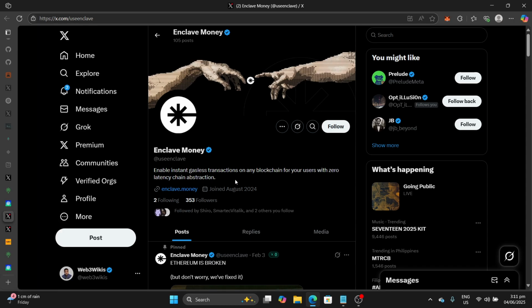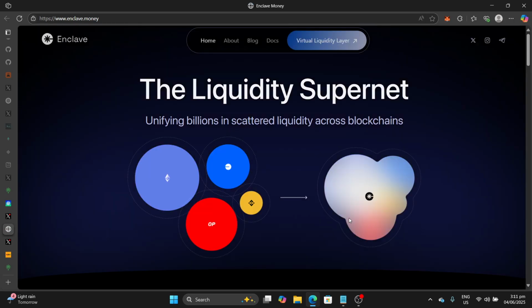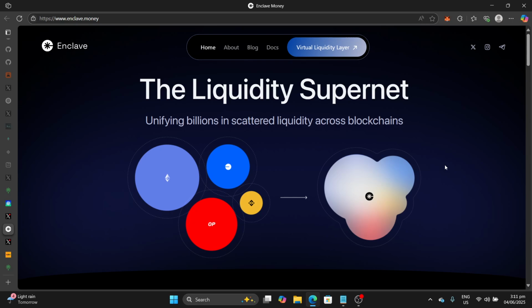application that I found that is powered by Socket. It's called Enclave Money. So I found this on X, by the way. Enable instant gasless transactions on any blockchain for your users with zero latency chain abstraction. So this is like an iteration of the hassle that we experienced with Bungie, where fee was a problem. What if Socket Protocol elevates abstraction for the end user to the level of gasless transactions? It looks like that's what Enclave is trying to implement.